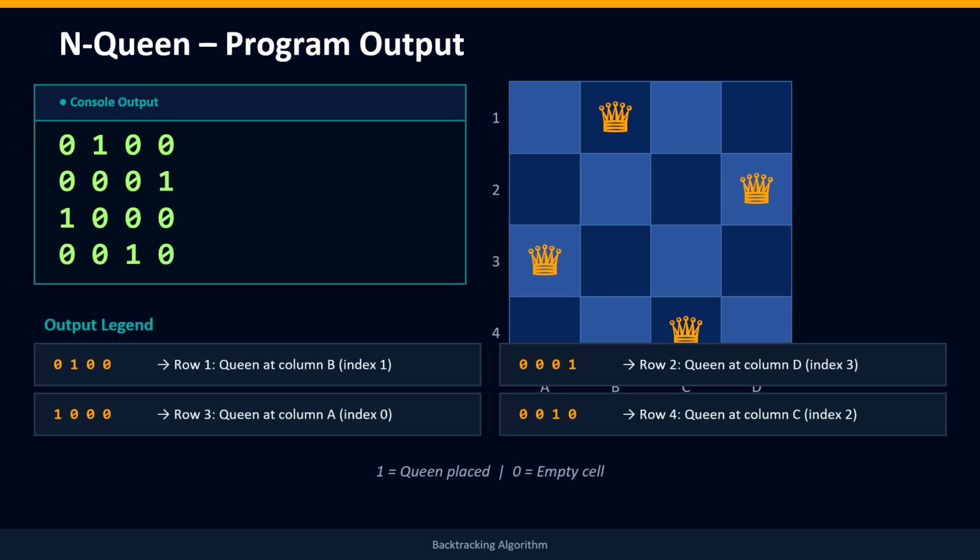Here, we can see the output. The board uses 1 to represent a queen and 0 for empty space. This shows one valid solution for a four-by-four chessboard.